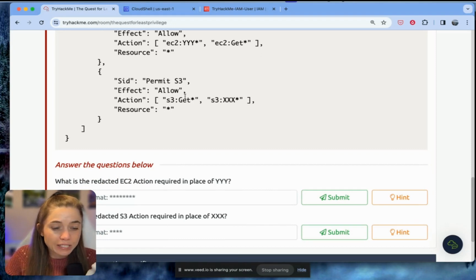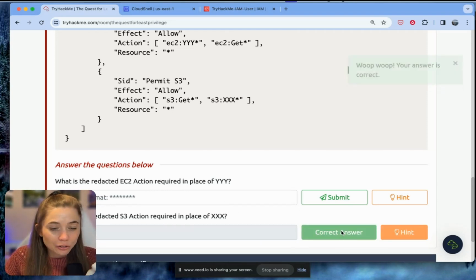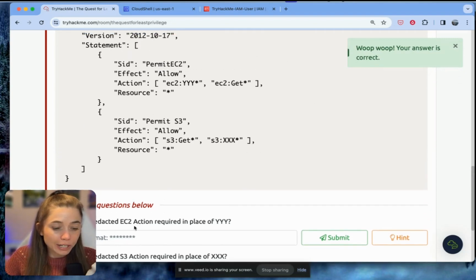So I think in place of S3, we want S3 get, and then S3 list is the other read type action in S3. So let's try this. And let's see, I think we just want list. Oh, I guess the little asterisks here kind of give this away too, but this is what I thought. So let's do list, and then what is the redacted EC2 action required in place of YYY?